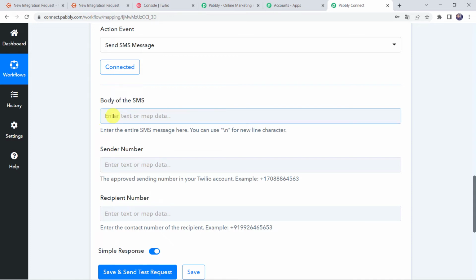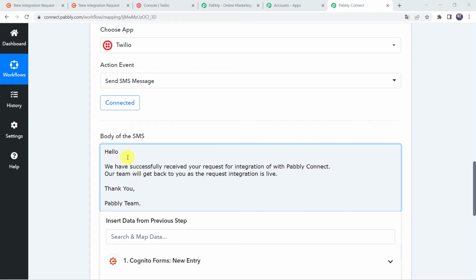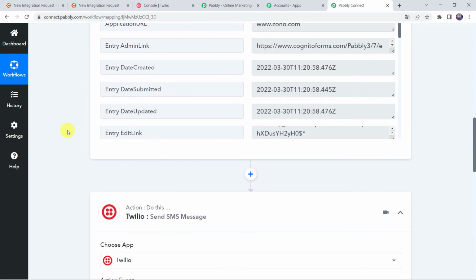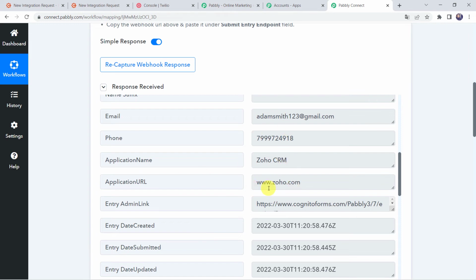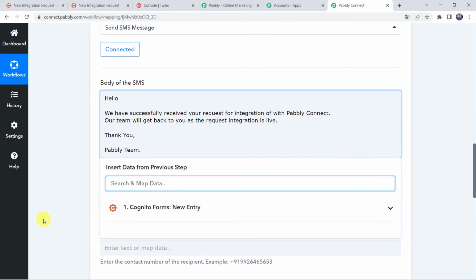So I'm just entering the message over here. So I've entered the message as hello. Now I want the name of the customer to be displayed over here. We have successfully received your request for the integration of. I want the application name to be displayed over here after of with Pabbly Connect. Our team will get back to you as the request integration is live. Thank you, Pabbly team. So here we are going to map the details which we have already received from the form submission. So let us map the details.